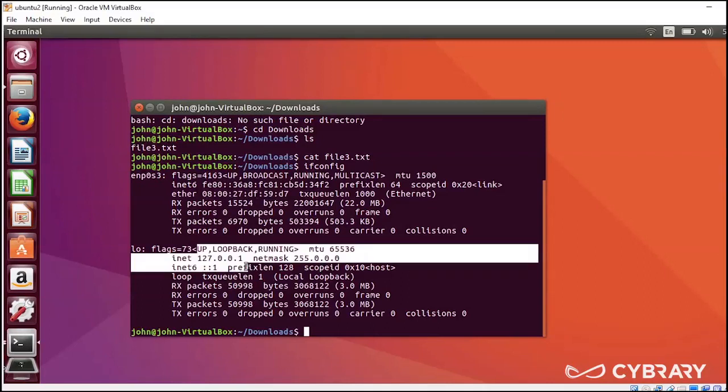Now we have the loopback. That inet address you see there, 127.0.0.1, is the IP version 4 address, and it's got a subnet mask of 255.0.0.0. And then you see below that the IP version 6 address, and that is just the number 1. You'll see it written, most often, as ::1, like we see here.